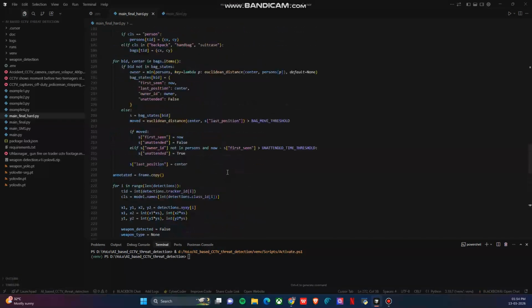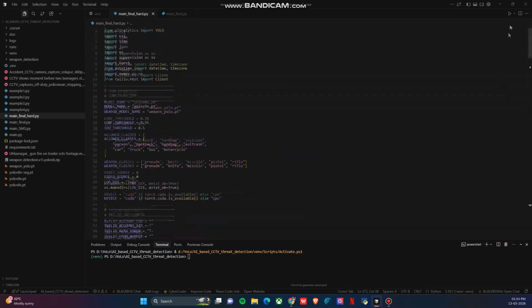In summary, the system takes a live CCTV feed, detects and tracks people, bags, and vehicles, checks for weapons on people, detects unattended bags using time, distance, and segmentation, assigns a risk level to each object, visually highlights them on the video, and sends SMS alerts with the camera's location whenever a high-risk threat is found.